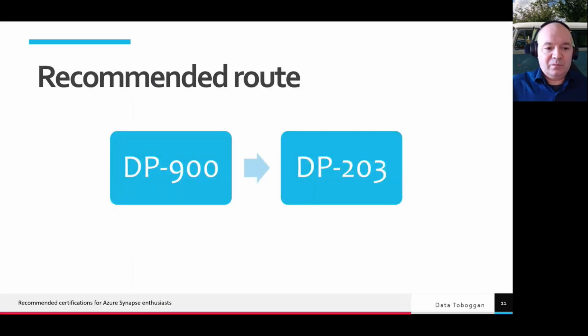Anyway, my recommended route, if you're looking to gain this certification, is to do the DP900 first, which is the exam for the Azure Data Fundamentals certification, and then do the DP203 exam afterwards. And the main reason I recommend this is because if you do the DP900 exam, as well as giving you a better understanding for the Microsoft Data Platform services, it will give you that good foundation of knowledge that you need for the relational and non-relational data that's covered as part of the DP203 exam.